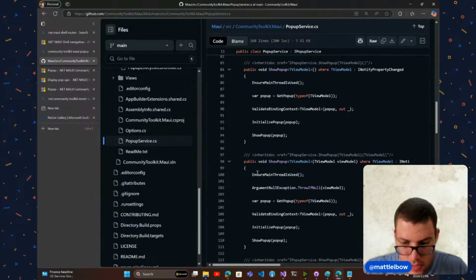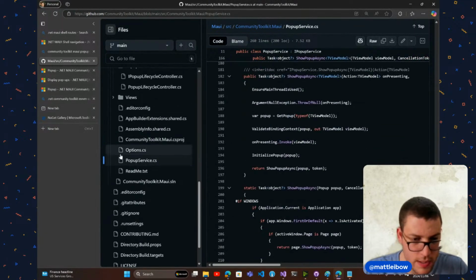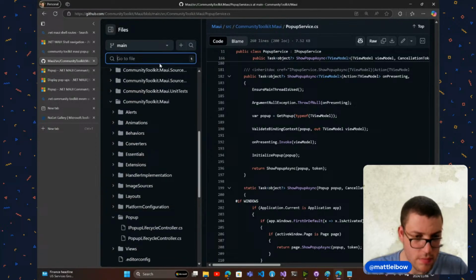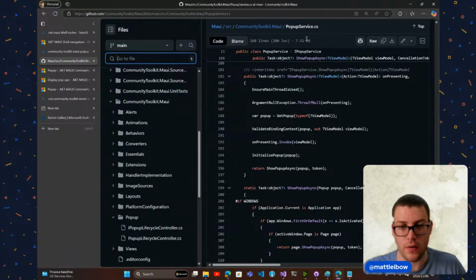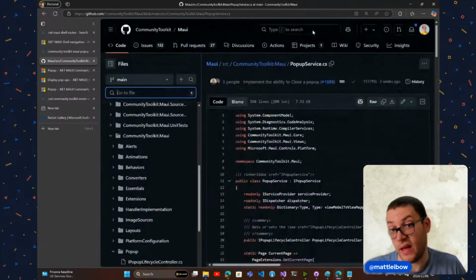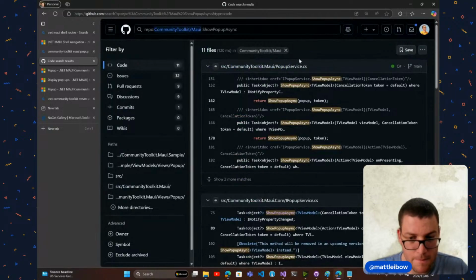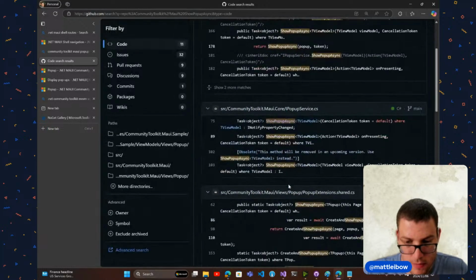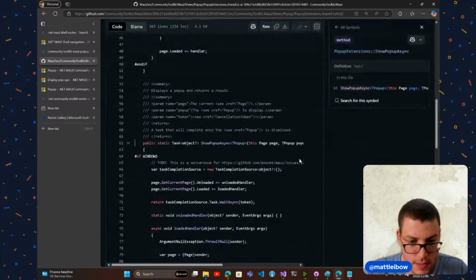I'm actually going to look at the code, like the show pop-up on there. Why is it on Shell, as opposed to popup.show or something? Pop-up service. Pop-up service extensions. There we go. Let's just see exactly what magic is going on.